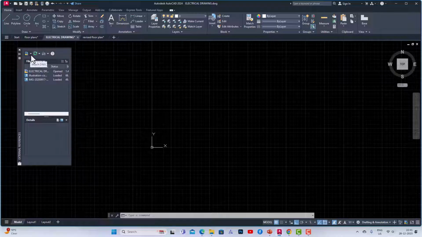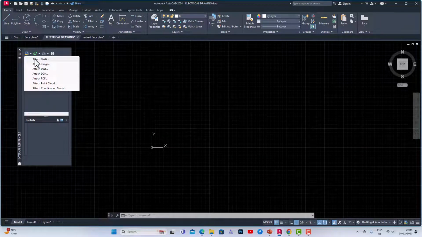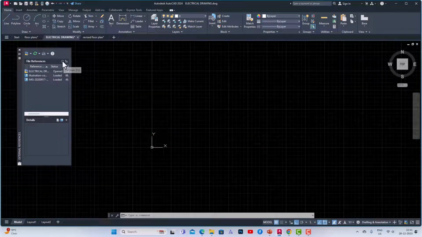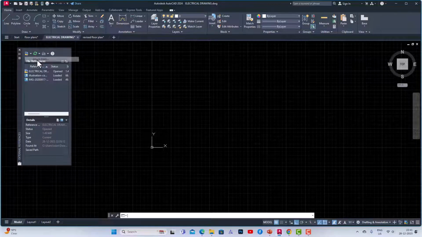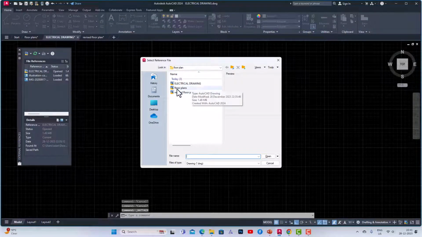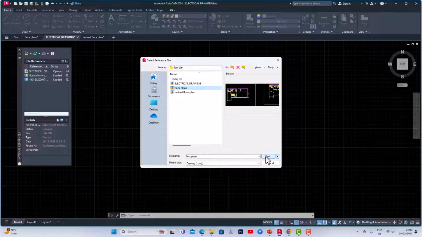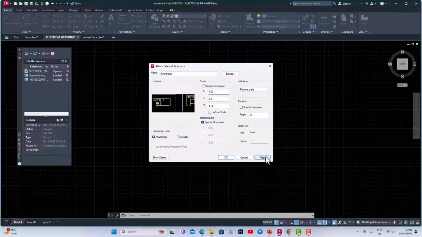Suppose I'm going to click on this and attach drawing here, and you can see this is the list view and this one is tree view. You can choose any of these, and now I'm going to select attach drawing here. This is my floor plans which I'm going to use as external reference. I'm going to click on these floor plans and click open, and you can see here the attach external reference dialog. The name is floor plans, and I'm going to keep this as default here.